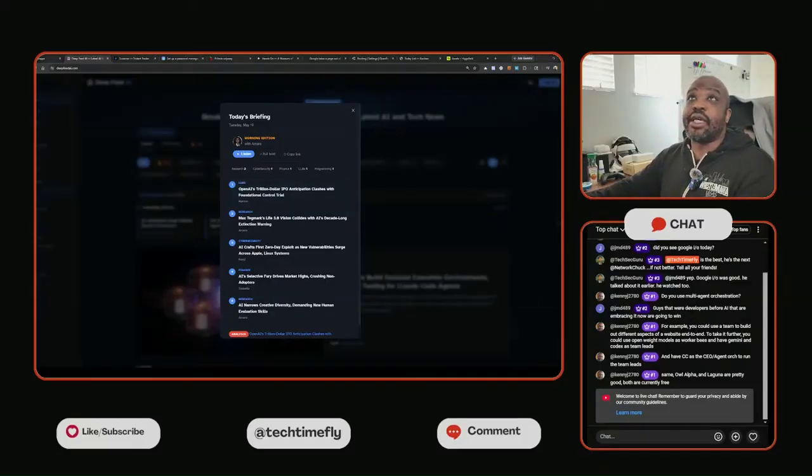I need to go to my settings and update my audio to capture. Actually, you know what? I think I can just do my Chrome capture audio right here.